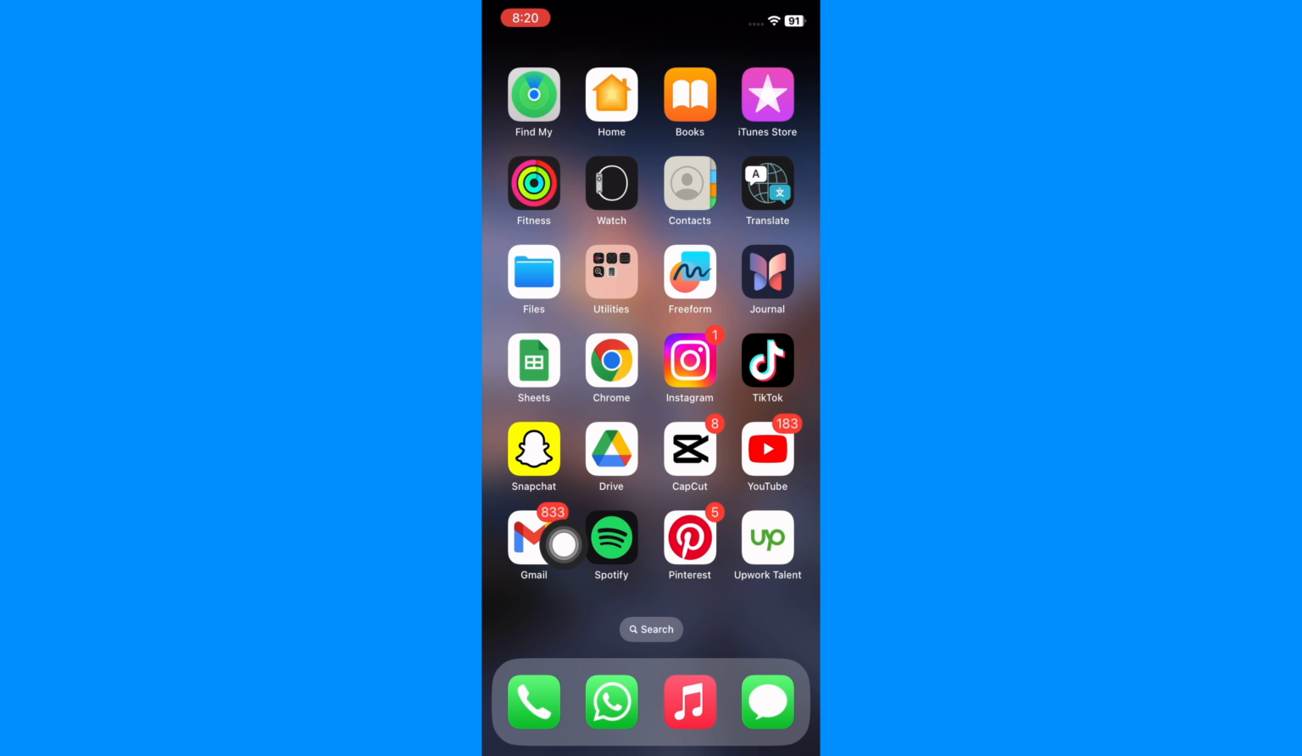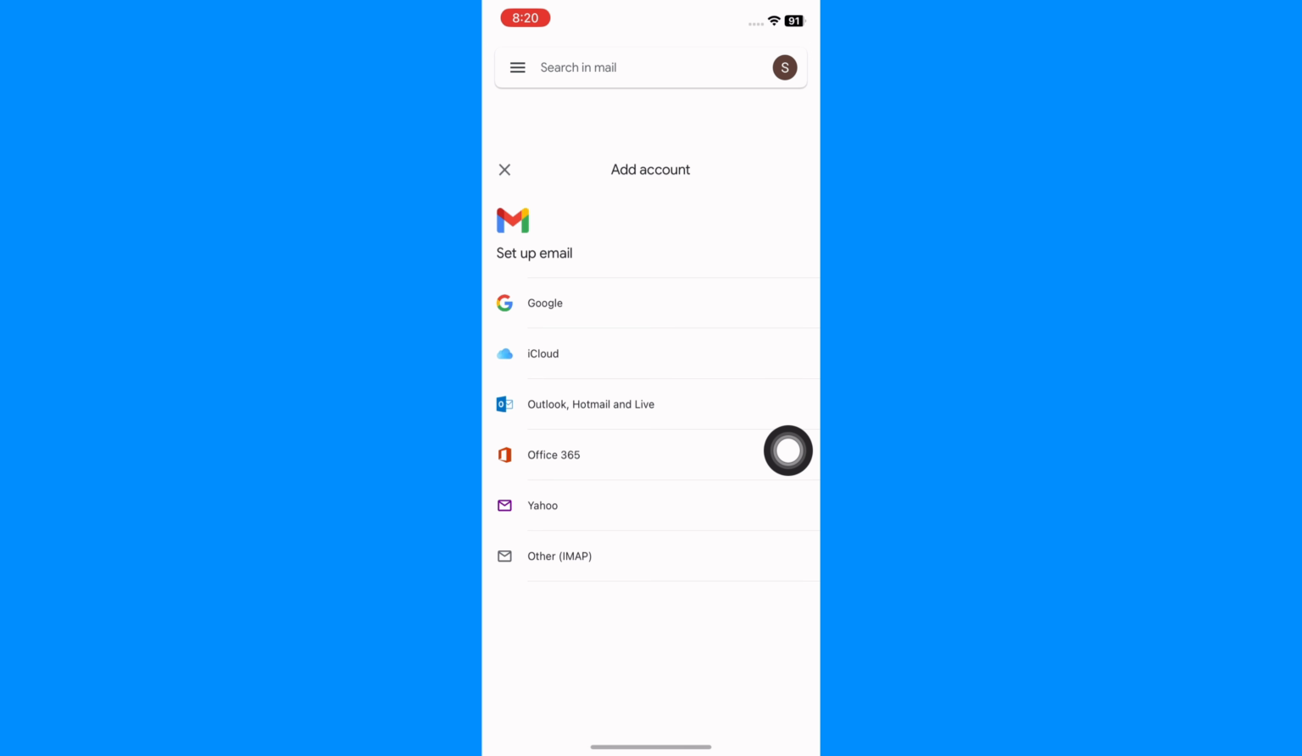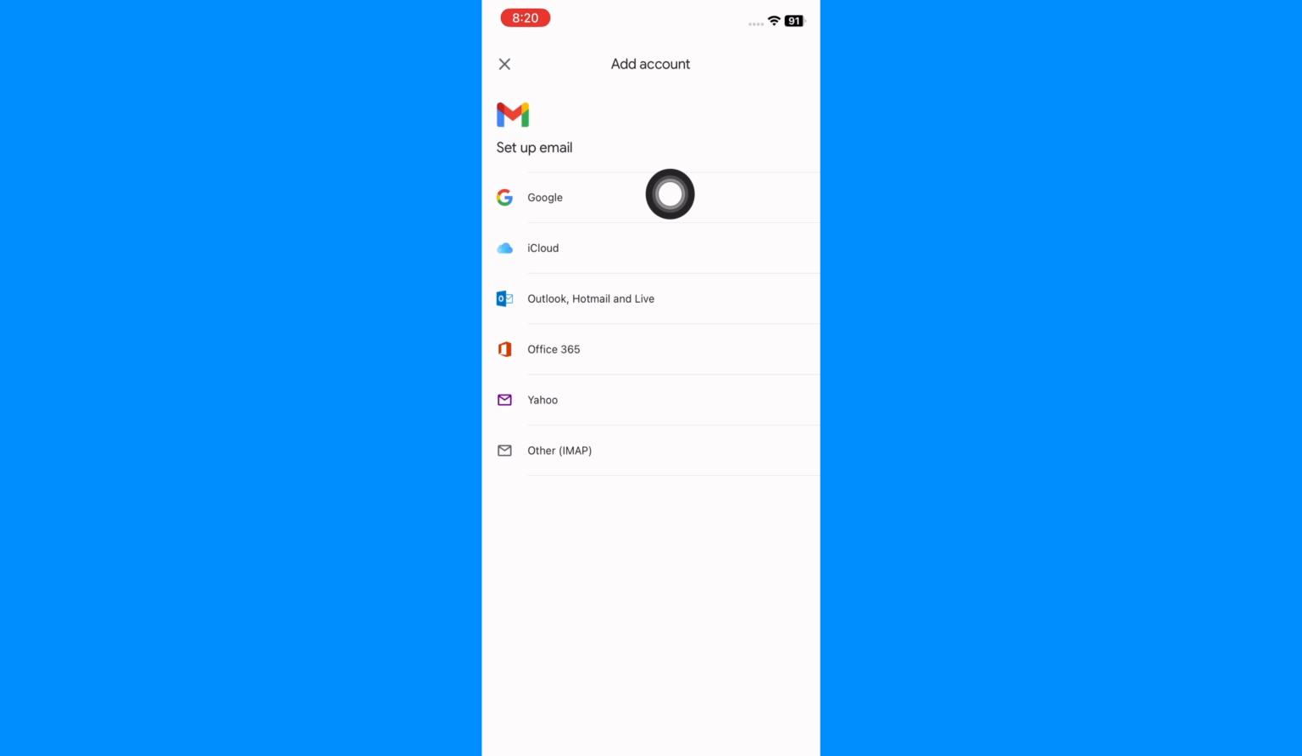So for this purpose, first you need to open the Gmail app on your mobile phone. Then here at the top right corner you have your profile button, click on it. Then this will pop up on your screen. Here you have the option of add another account, click on it. Once you click on it, then this will appear on your screen.